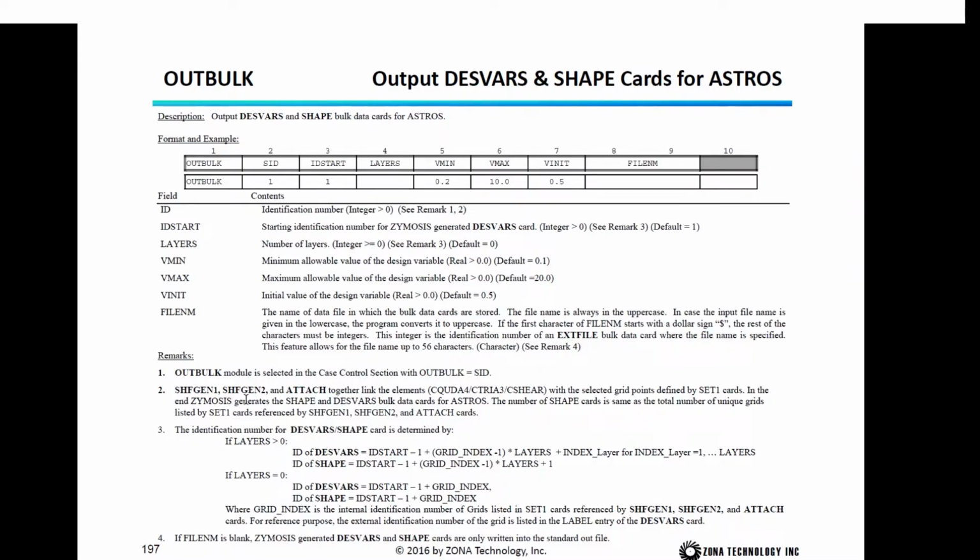SHAPEGEN1 and SHAPEGEN2, attached together, link the elements with the select grid points defined by several cards. In the end, Zymosis generates the SHAPE and DESVARS cards for ASTROS. The number of SHAPE cards is the same as the total number of unique grid points listed by the cards referenced by SHAPEGEN1, SHAPEGEN2, and ATTACH.